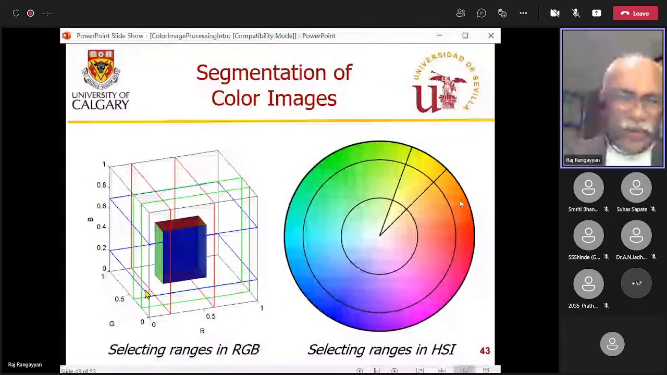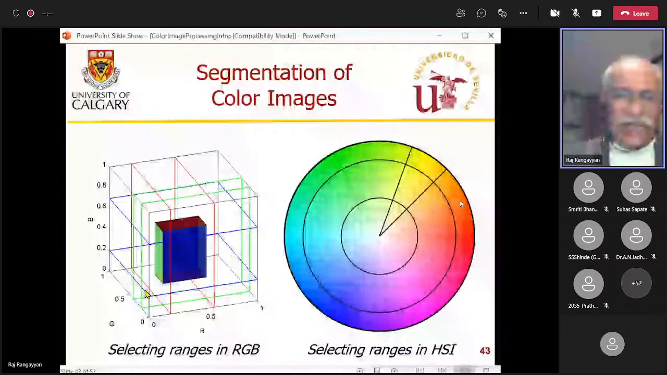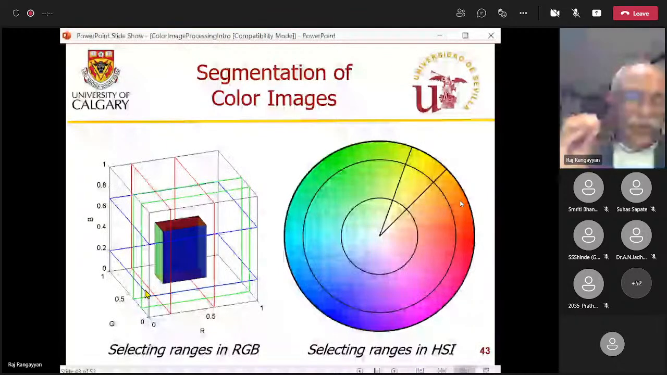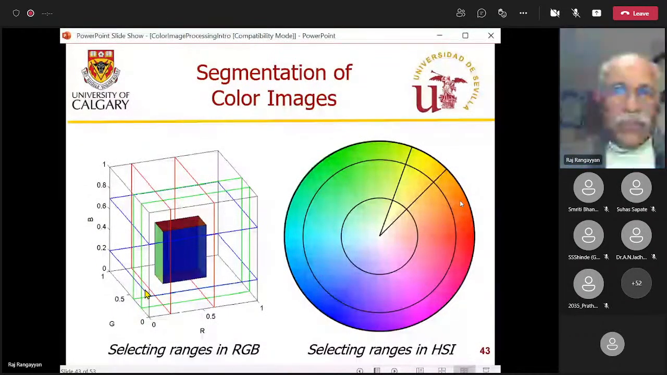Segmentation is another important image processing application. In grayscale images, you could specify a range of grayscale and say, give me all the pixels between the values of 120 and 140. I don't know what it means, but it depends upon the application. And then you may also want to say, give me pixels that are connected and have values in this range. That is, they must all be spatially connected.